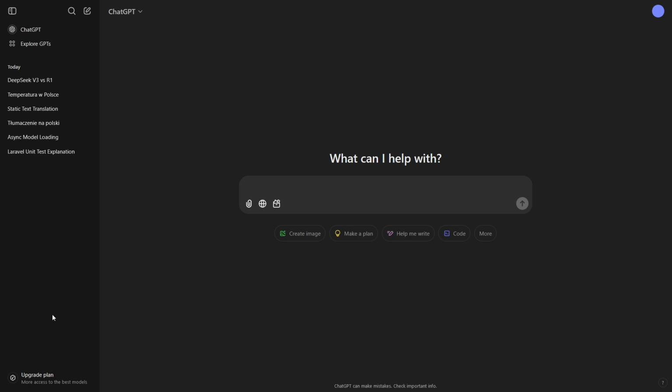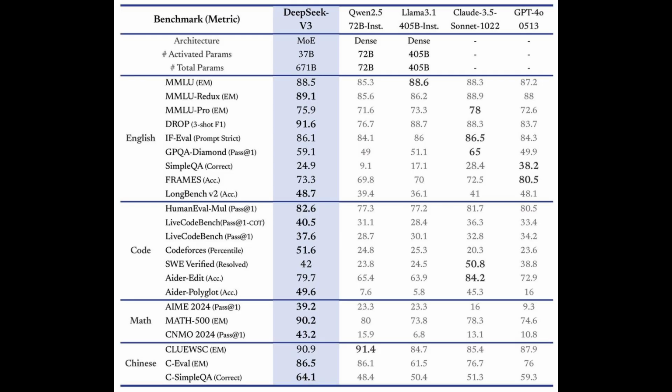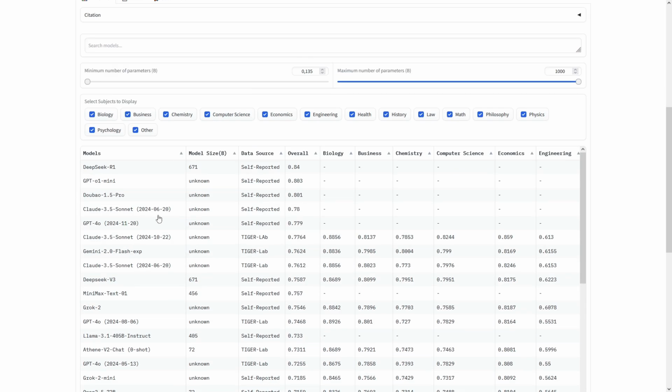Now let's try to compare it with ChatGPT. There are benchmarks to measure efficiency. You can see the results on the screen right now for both the V3 and R1 models. As you can see, the differences are not significant, and DeepSeek is not always the best. This is because the tests vary, and in some cases, one model may perform better or worse than the other.